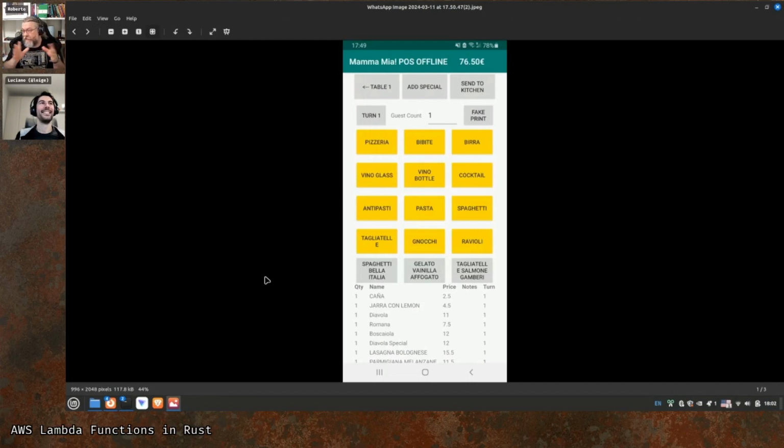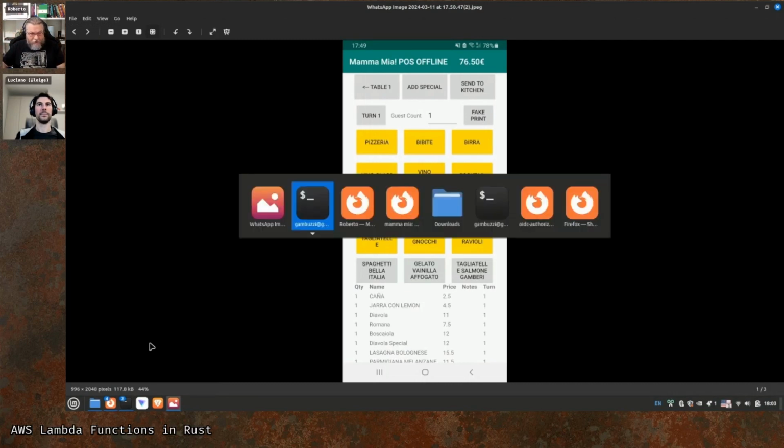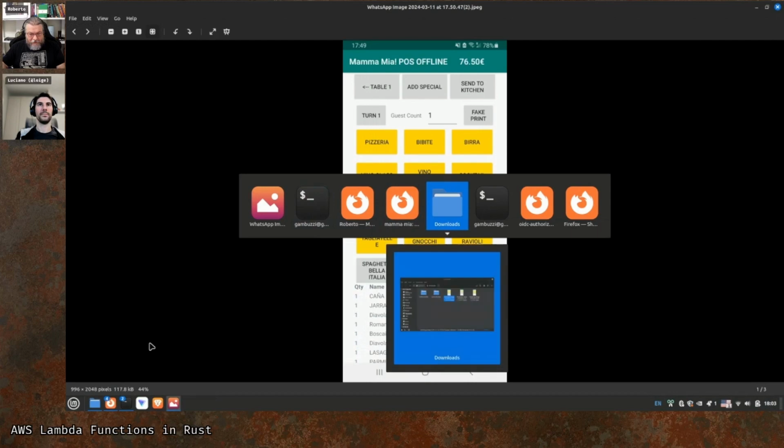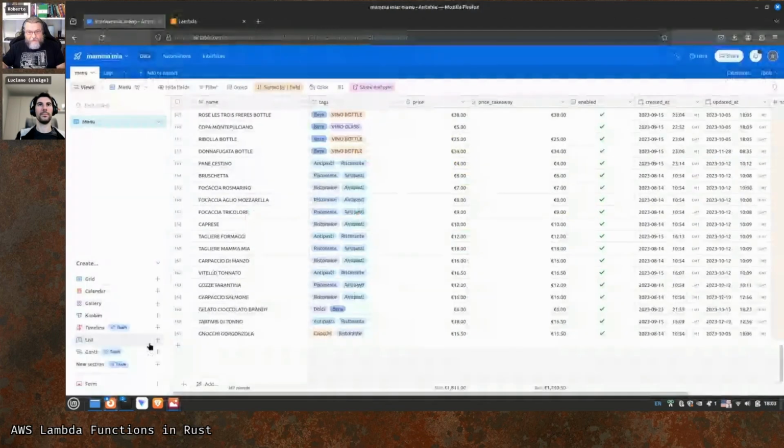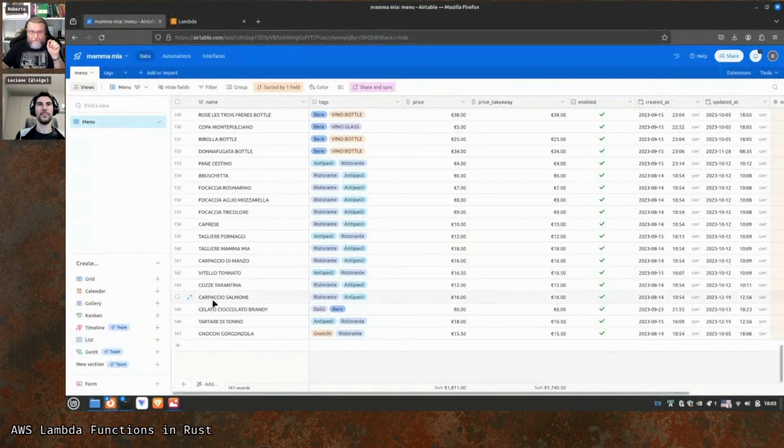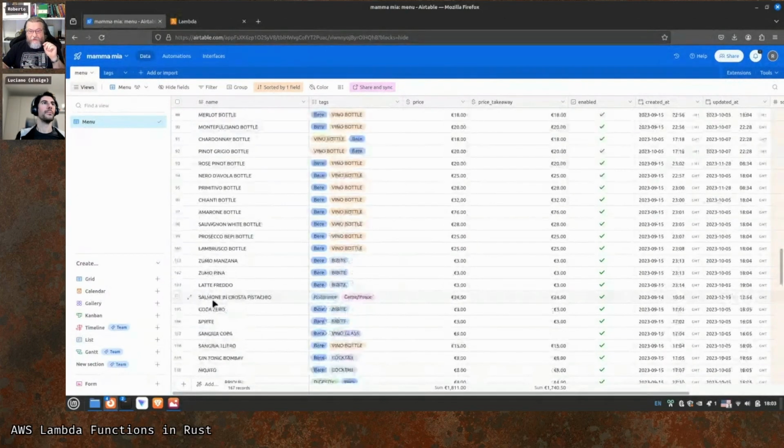So basically, there is a restaurant. This restaurant has an Android application, this one. This is a screenshot from it. And the owner of the restaurant creates the menu. When they create the menu, they do that through an Airtable table, and they insert into this table all the plates, all the dishes of the restaurant.